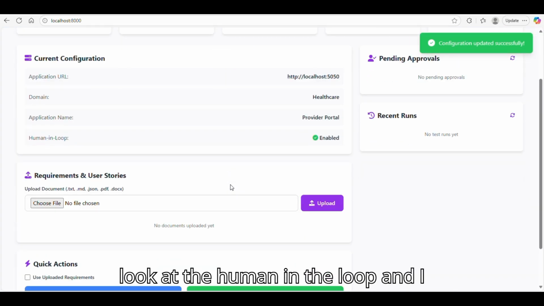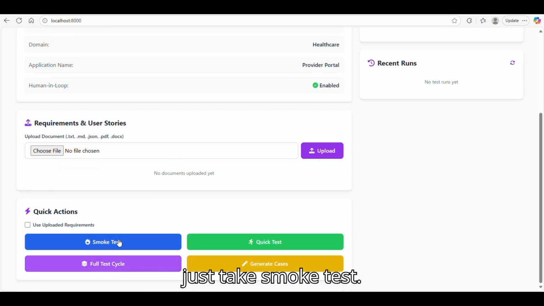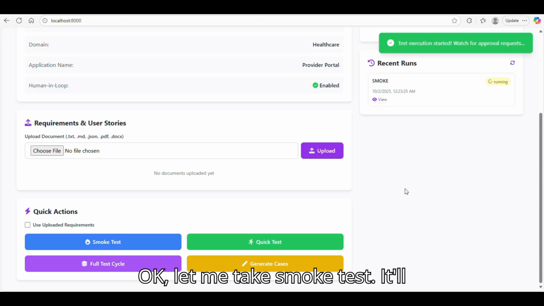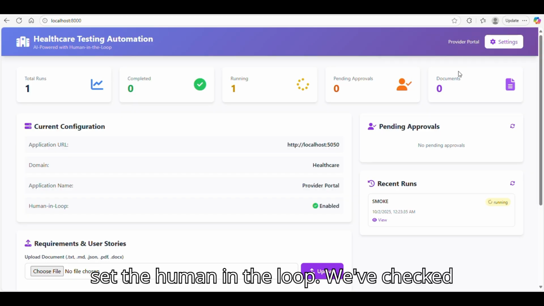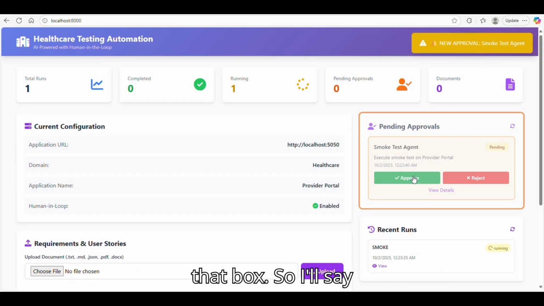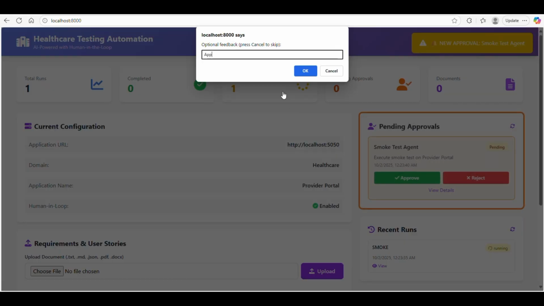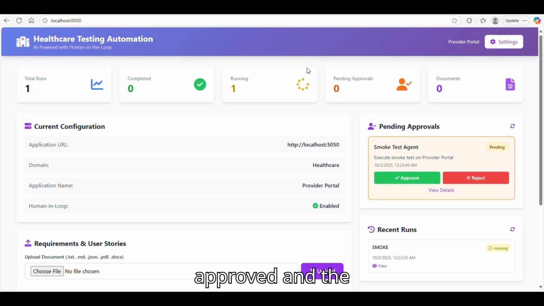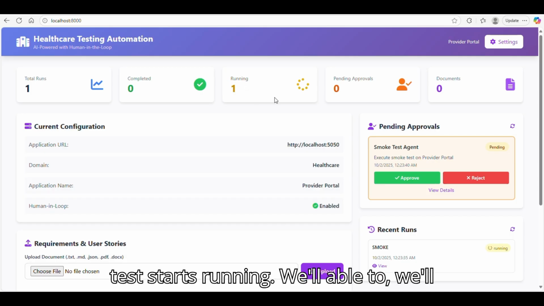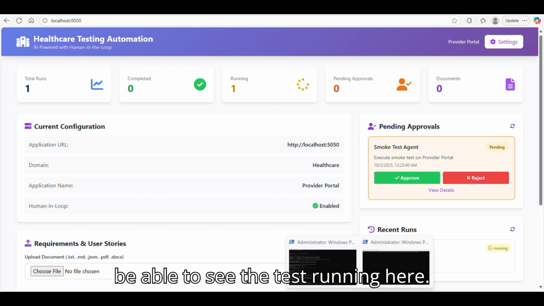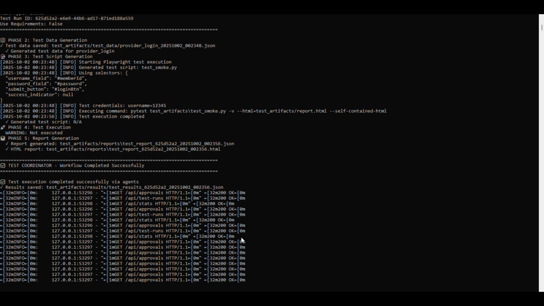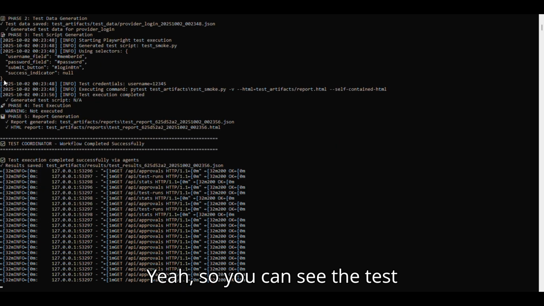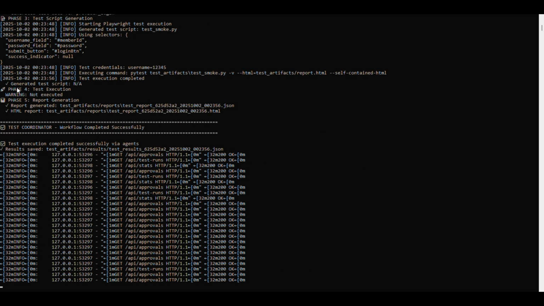Let's take a look at the human in the loop, and I just click smoke test. It'll request for approval because we've set the human in the loop. We've checked that box. So I'll say approved, and the test starts running. We'll be able to see the test running here.